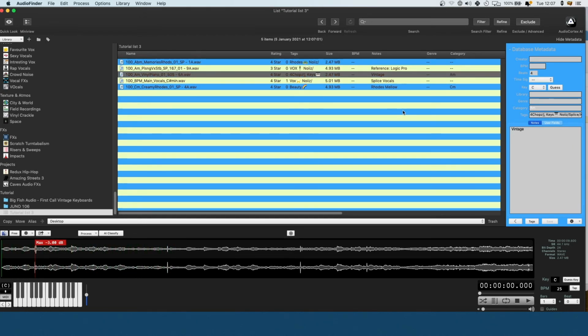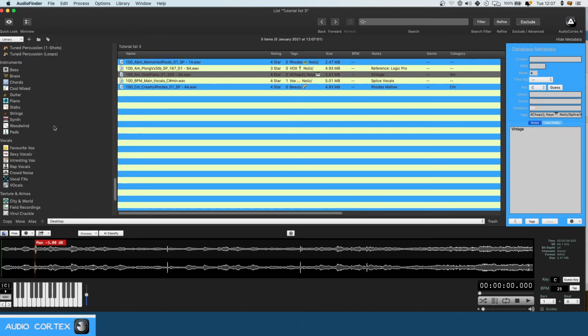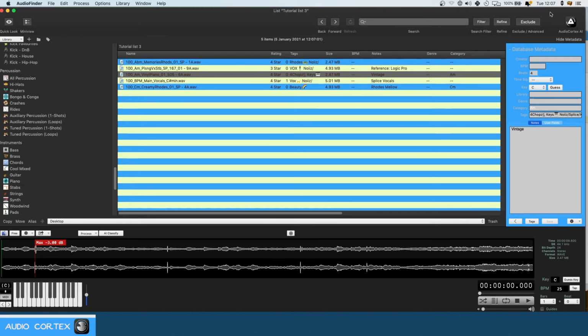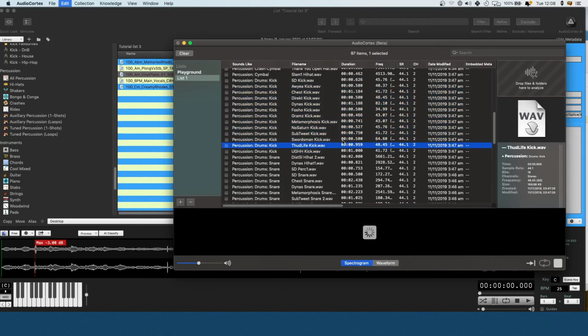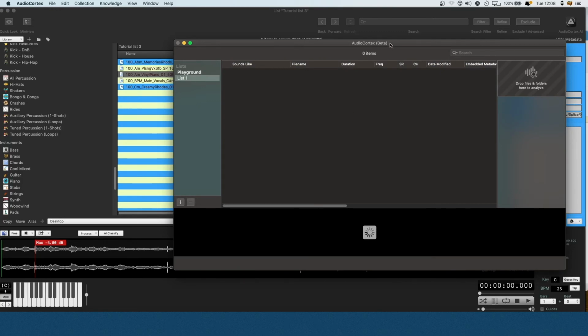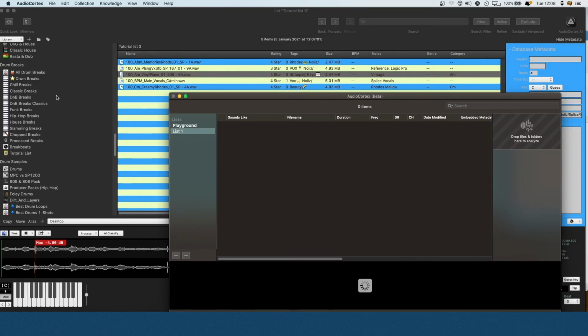Okay, so let's go into Audio Cortex. This is a new addition to Audio Finder that's come out this year, I think. There was a beta out before, and it's really helpful for a number of reasons.